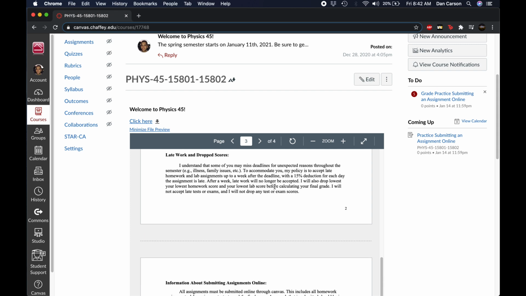This only applies to labs and homeworks, but you can submit a lab or a homework assignment up to a week late with a 15% deduction for each day that the assignment is late. After a week, I'll no longer accept late work, and you won't be getting any credit for late work that's submitted more than a week late.